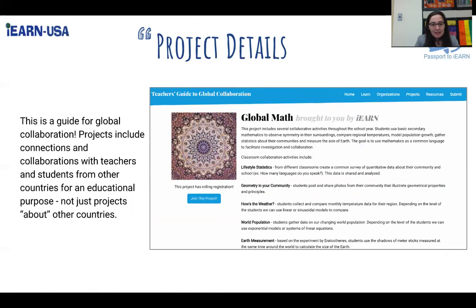On the left-hand side, you'll be able to click on a link so that you can join the project if it sounds like it's something that would fit into your classroom or your curriculum. And you'll also have additional information here about whether or not this project has rolling registration, meaning you can jump in and join at any time, or if there are specific start and end dates for this project so that you can build it into your curriculum at the start of the school year.